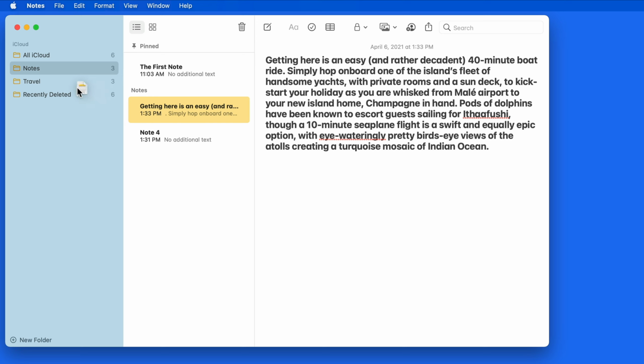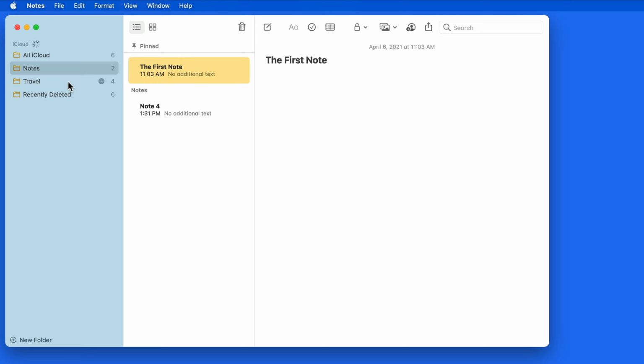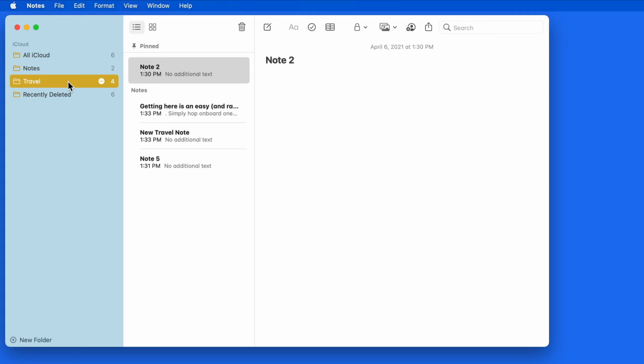It's possible to share selected text or images from many different apps to a new or existing note.